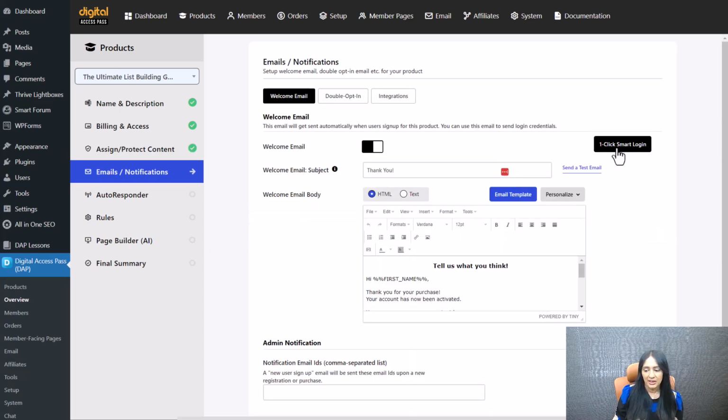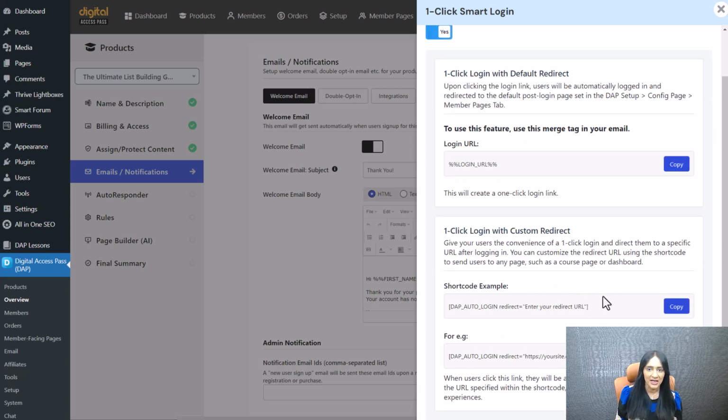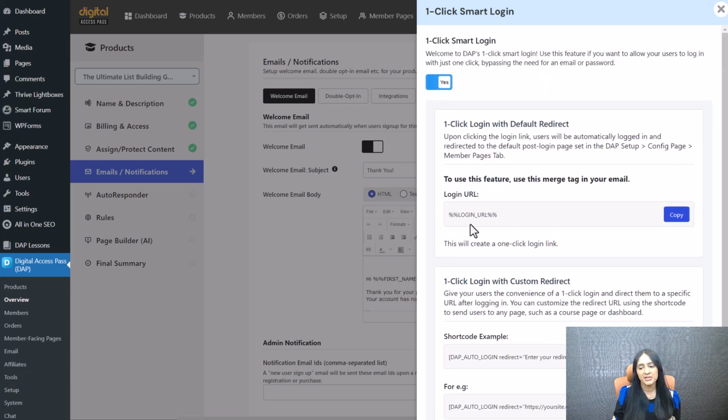All right. Once you have done that, the next step is emails. Another awesome feature we have in DAP now, which is one-click smart login. What this means is that you can now send a one-click login link. Users don't have to enter their email and password to log in. If you just send this in the email, DAP will send a one-click login link.